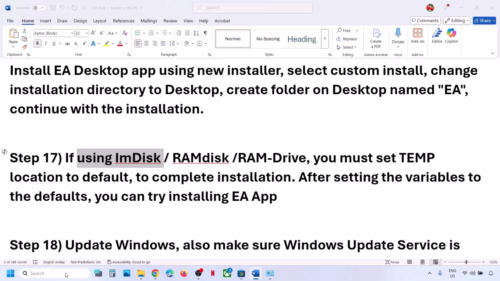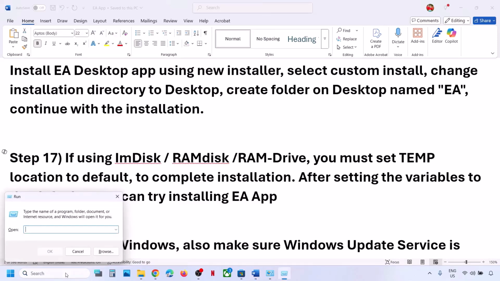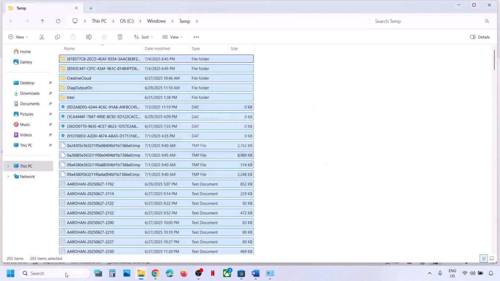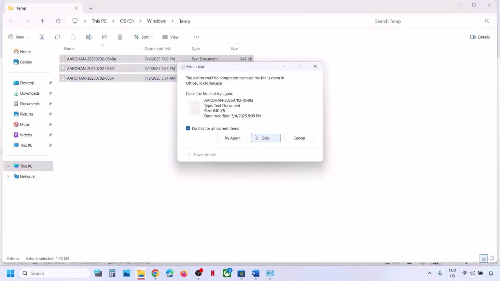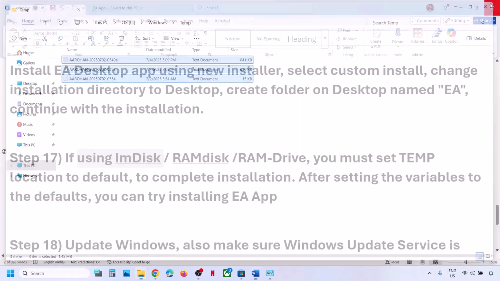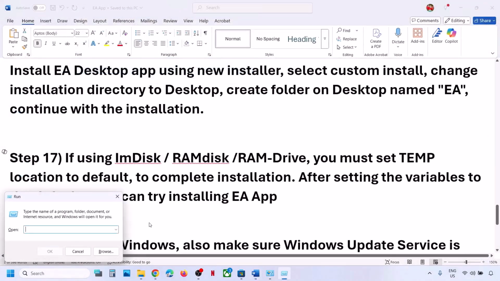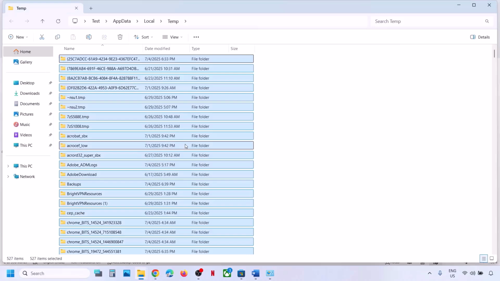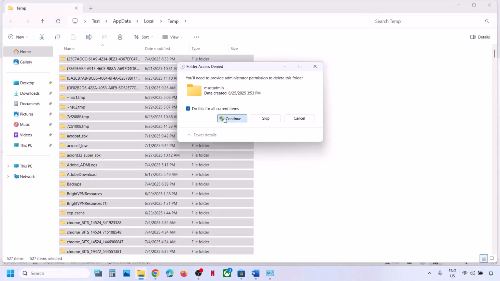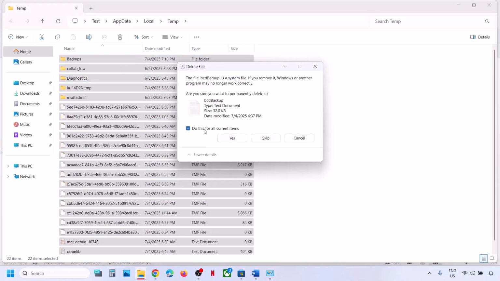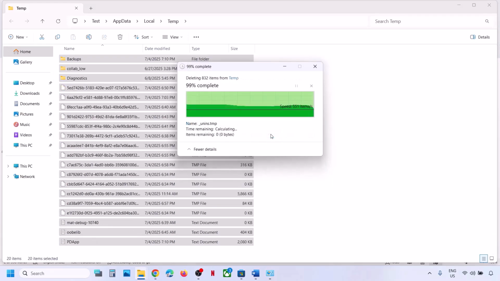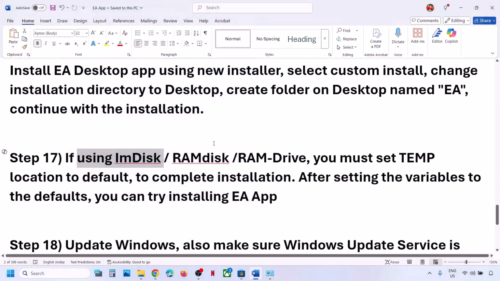So you can just open a run box, type in temp, and then empty this: select all, delete. Then also open run and type in percentage temp percentage, click on OK, and delete everything from here. Once this is done, you can try to install it.